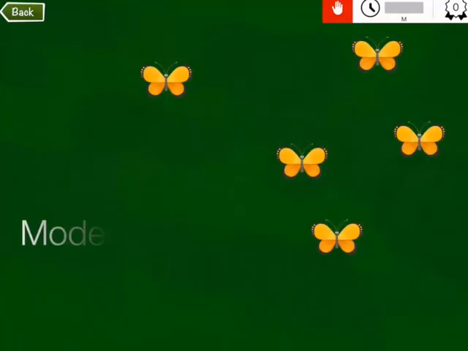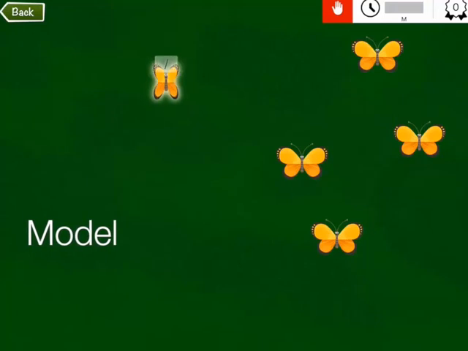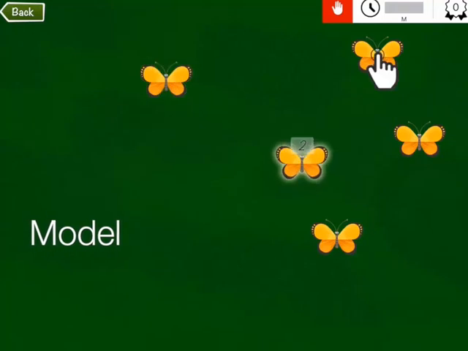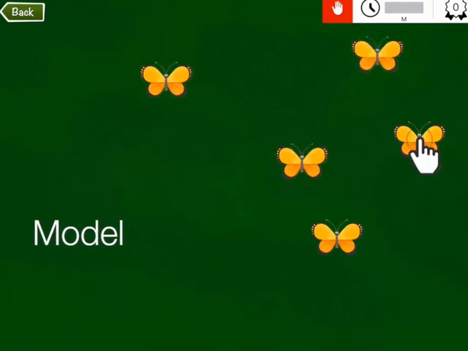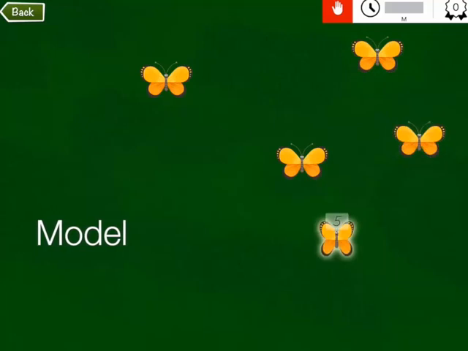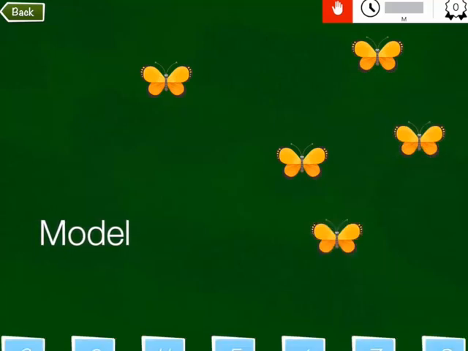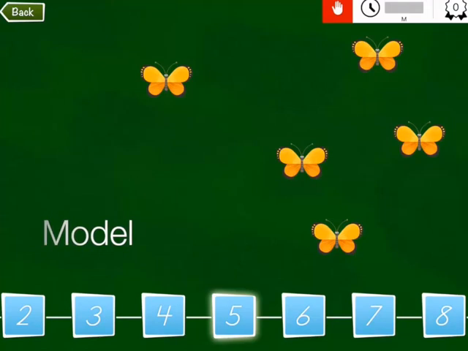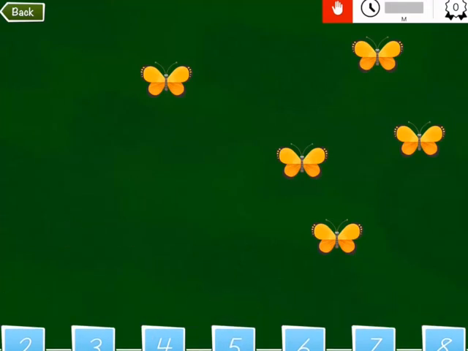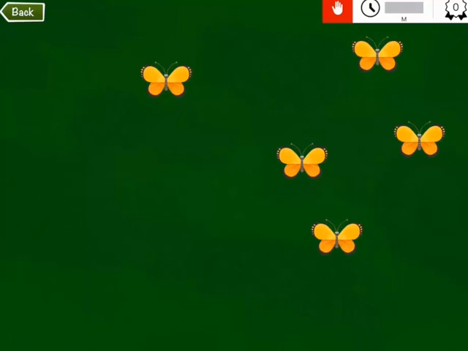Watch me count the butterflies and select the matching number. 1, 2, 3, 4, 5. 5. There are 5 butterflies.